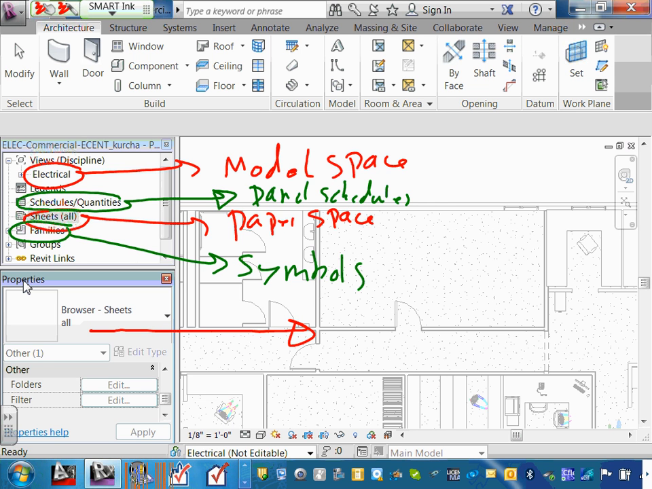If I have a receptacle in this room, I'm going to put the receptacle, and I need to know what the height is. Remember, when you put the receptacle in CAD, it's 2D. In Revit, it's 3D. And you need to know what the height of this receptacle is.